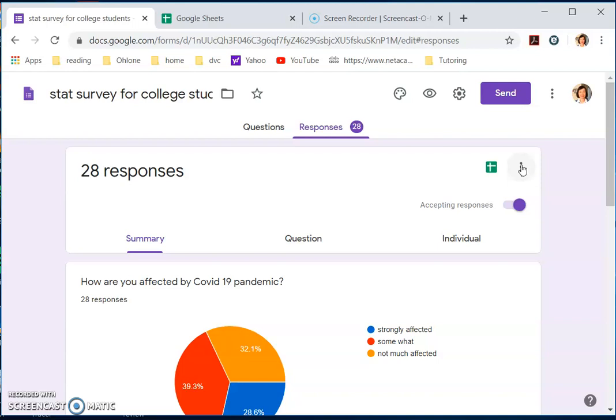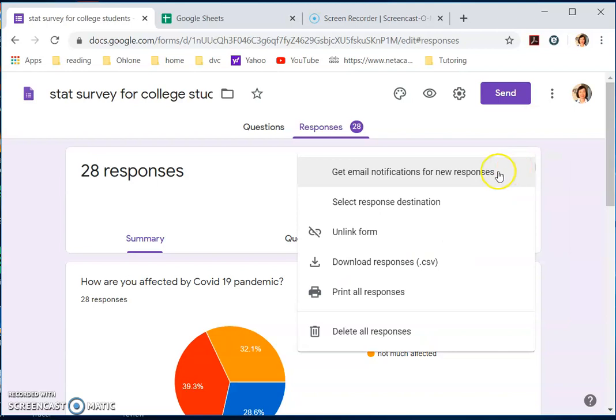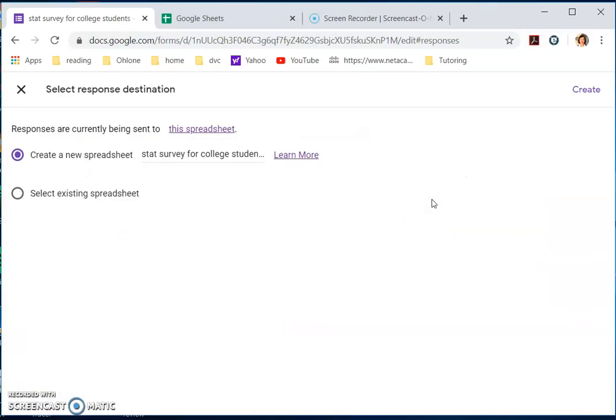But if you are doing it the first time, what you do is you click here and you do not do download. You say select response destination. Then you would create a new spreadsheet, which is the Google Sheets. You write your name here, or write the name of the file that you wanted to download. Typically, they would make it the name of the Google form, and then you hit create here at the corner. Okay, you hit create, and it will create a new worksheet for you.